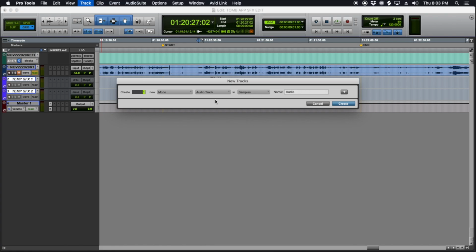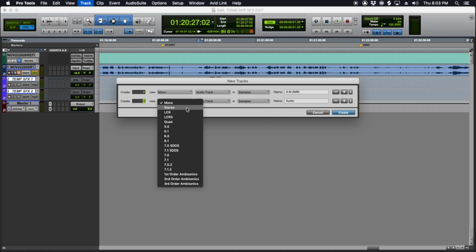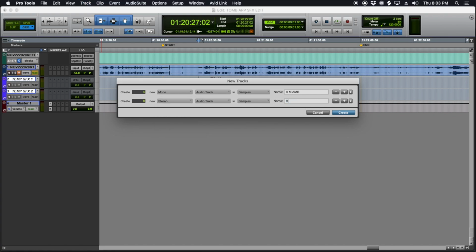Now, similar to the dialogue edit, we're going to have a set of A and a set of B tracks so we can checkerboard scenes. So I'm going to do 4 mono ambience. Let's call these A mono ambience. I'm going to do 8 stereo, A ST AMB.